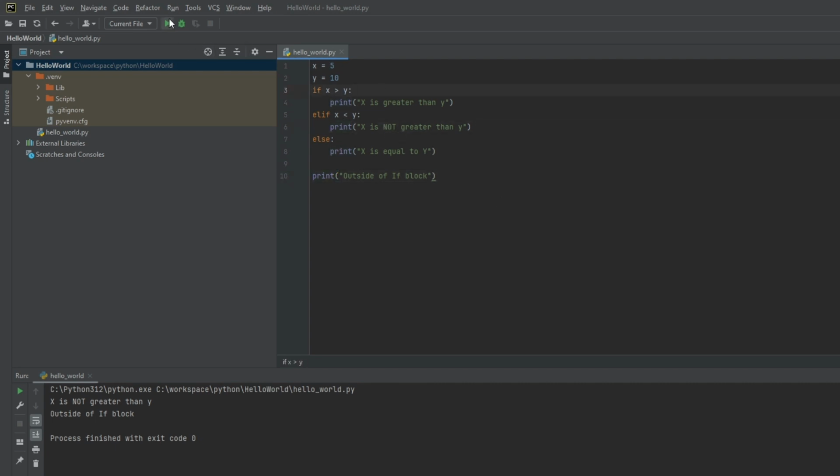First is the if block, so it is going inside this. So what if I flip the values? If I run this, x is greater than y, and outside of the if block. And if I make them equal, then it's x is equal to y. So we tested all three conditions, and this is how you write multiple conditions. So be careful about this indentation.